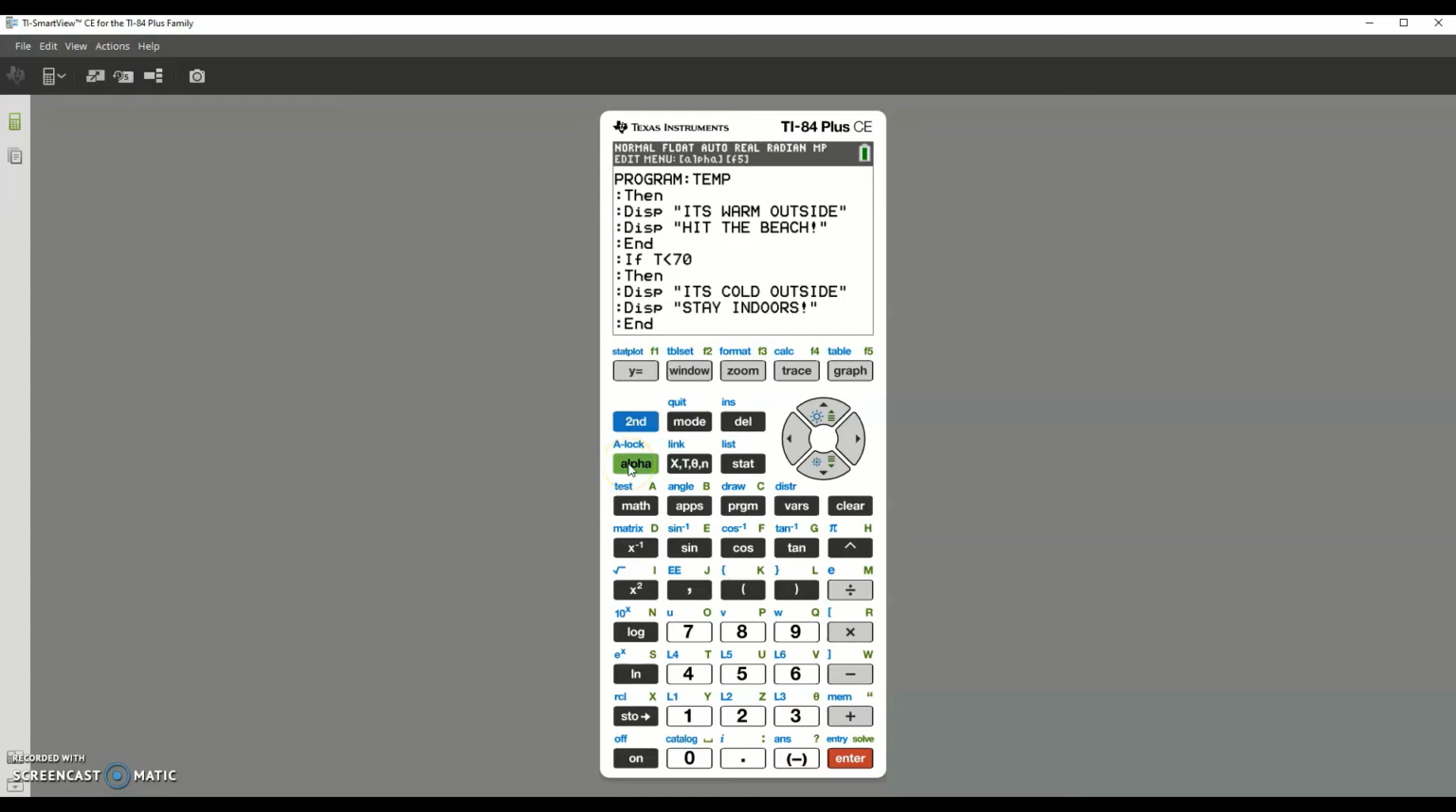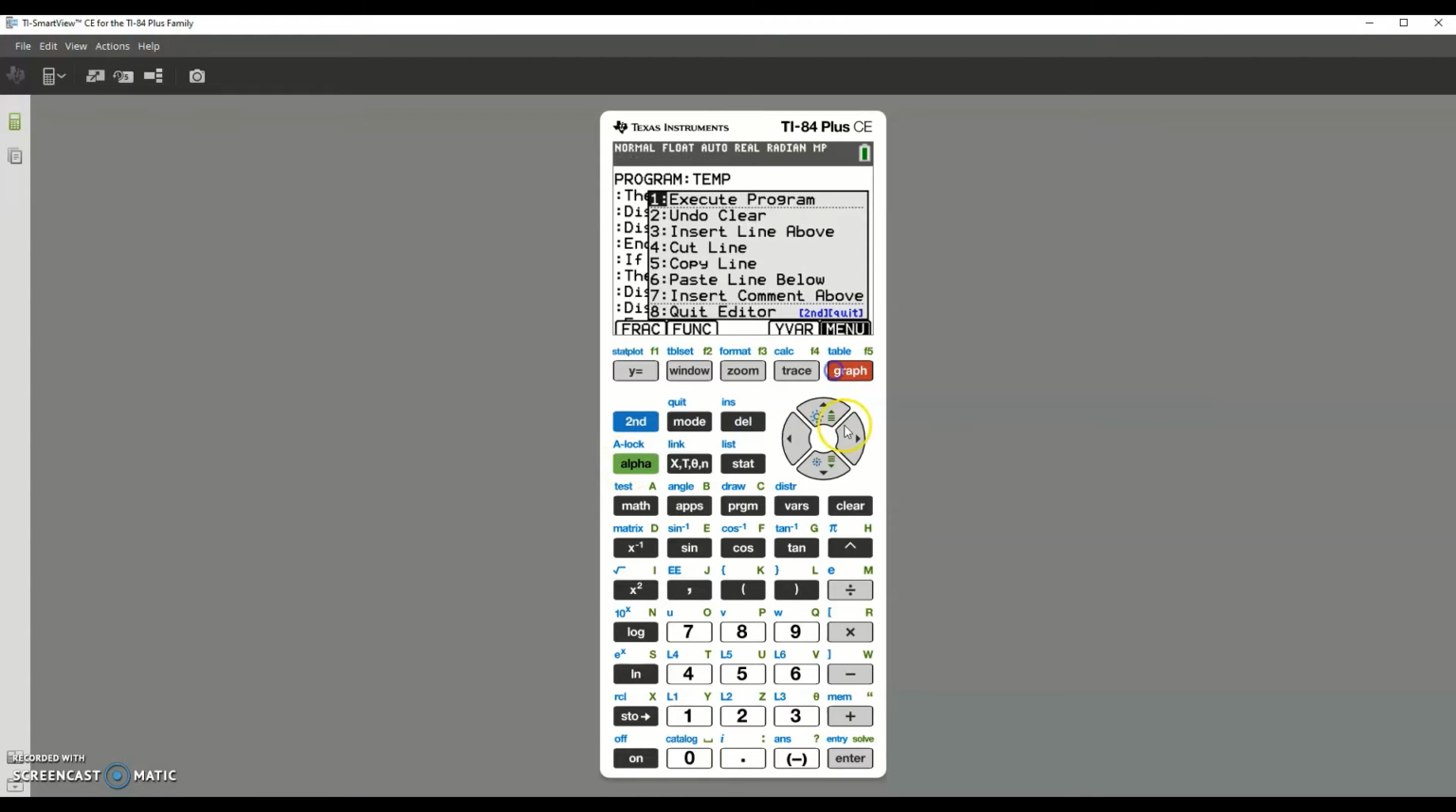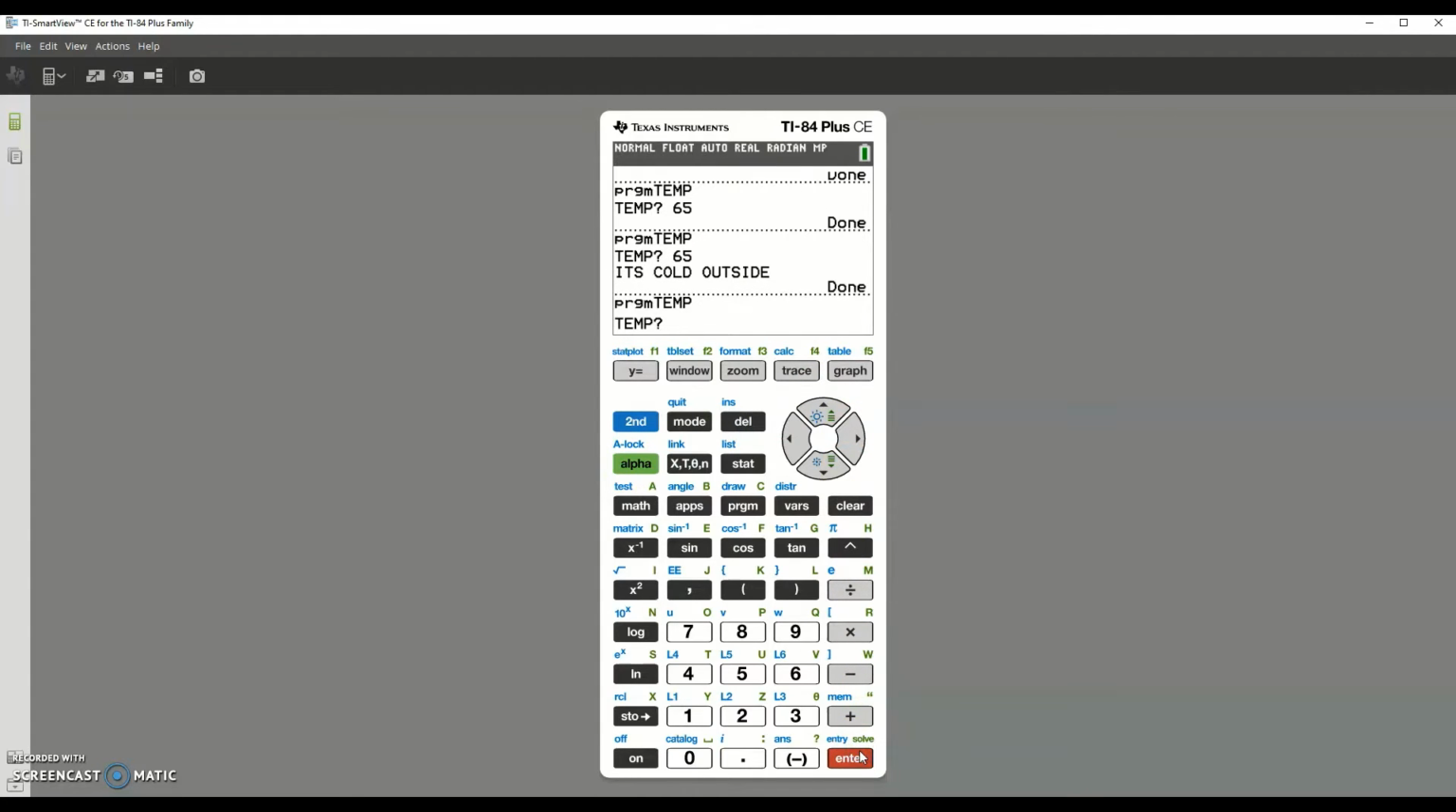Now let's execute the program. If we fulfill the first condition, have temp be greater than 70, both these display lines will execute. It'll say it's warm outside, then it'll say hit the beach. And if we instead fulfill the second condition, the third and fourth display lines will execute. It'll say it's cold outside and stay indoors.